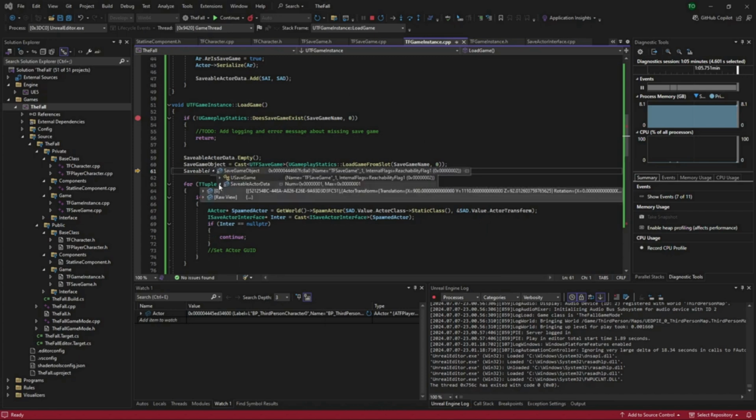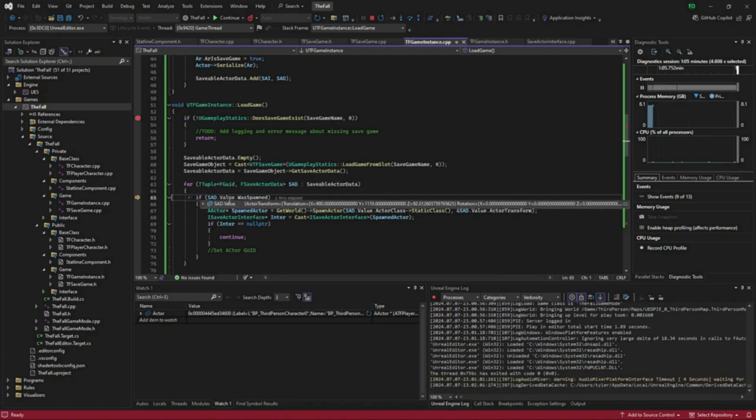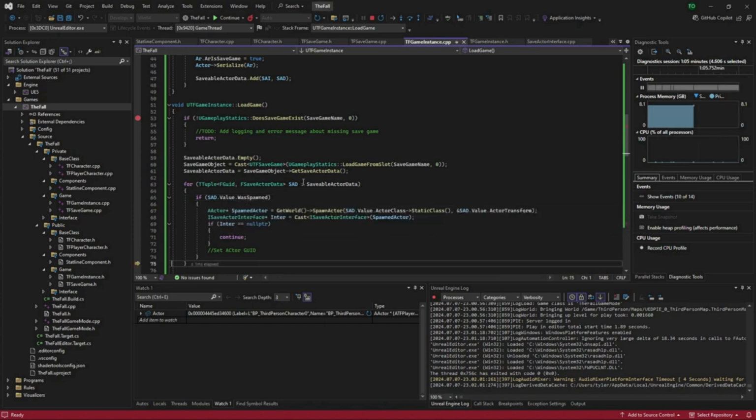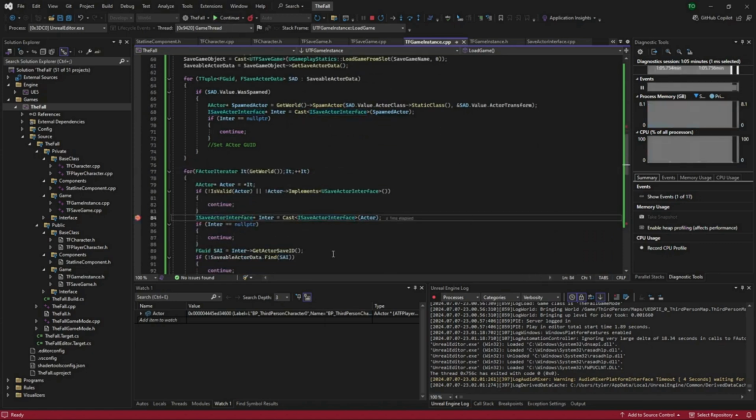You can see in this object, right here, this is still empty, but in our save game object, you can see we do have one entry. And now we have one entry here. So this is going to iterate through it really quick. Dot value was spawned false. So I'm not going to do anything there. So next thing I'm going to do is put a breakpoint here. We're just going to continue. So we can see our actor is our blueprint third person character. Step through that. Interface isn't null.